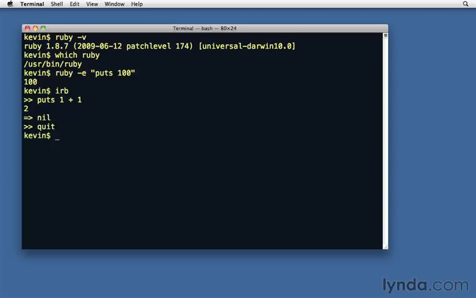So now we know we have Ruby installed and working. We have Ruby 1.8.7. We're able to run Ruby commands, and IRB was included with Ruby so that we can drop into that shell and try things out. So once we have Ruby working, now we're ready to move on and install RubyGems.